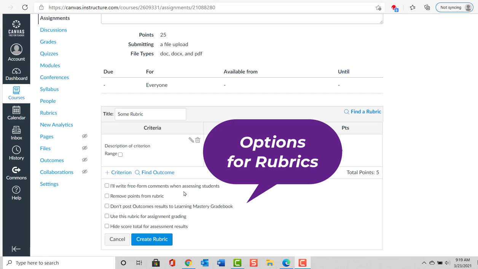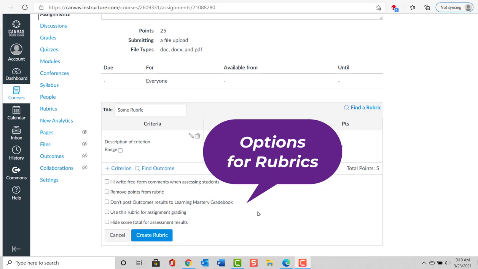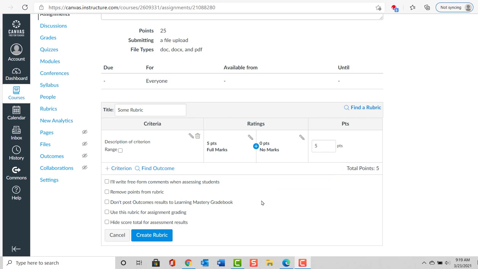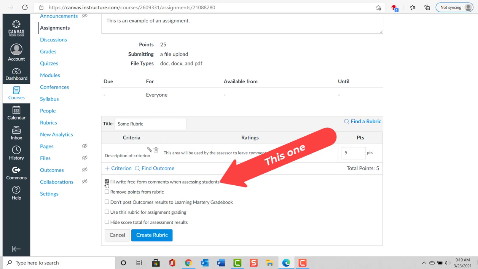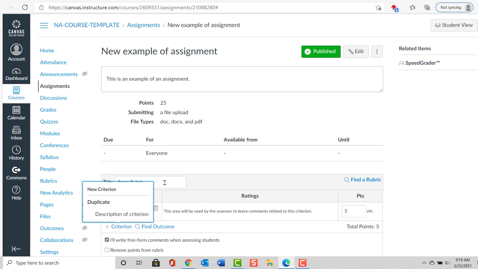I'll write free-form comments, remove points from the rubric, don't post outcome results, use the rubric for assigning grades, and hide score total for assessment results. So we will write free-form comments when assessing the students. And we will add criteria.